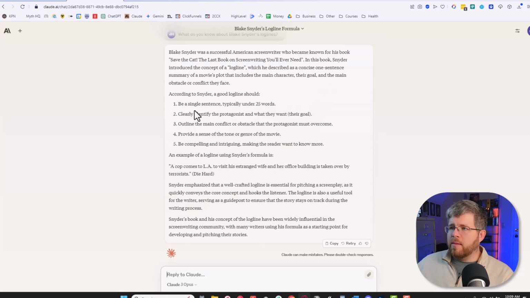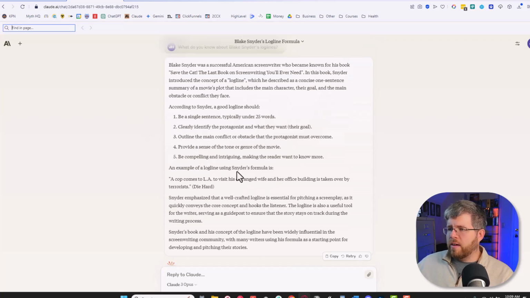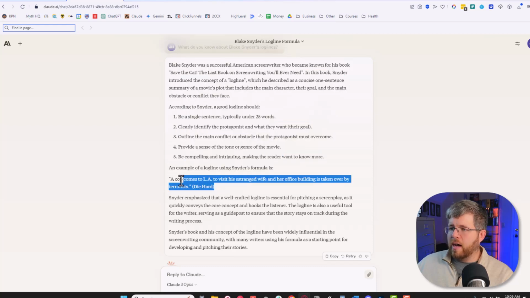Claude 3, the same thing. Claude 3 failed to recognize the irony part of it, but it did give us an example here from Die Hard. A cop comes to LA to visit his estranged wife, and her office building is taken over by terrorists. Not actually that close to what a logline is, so could have done a little bit better.